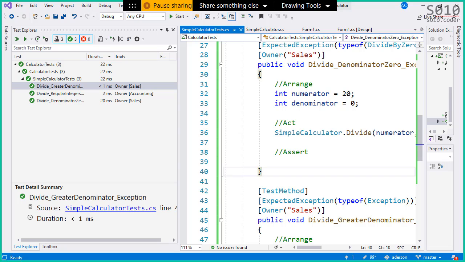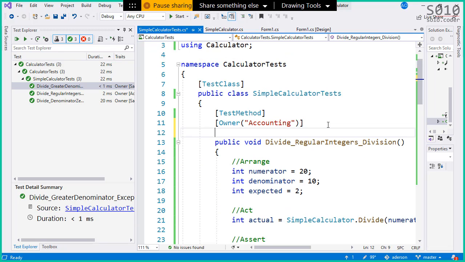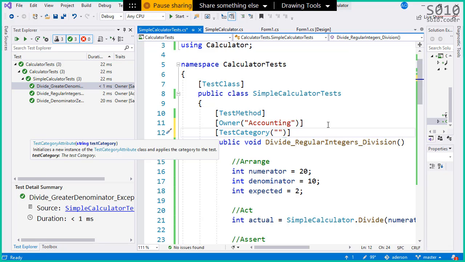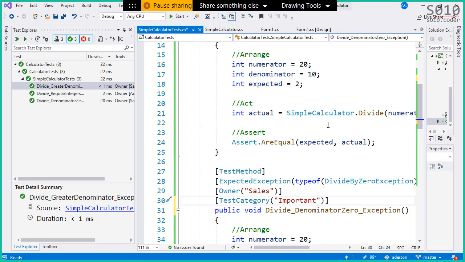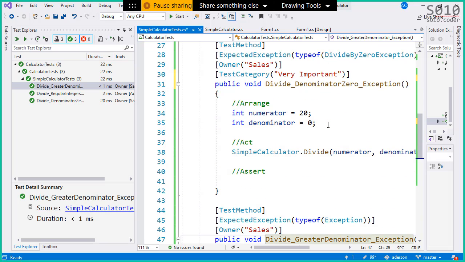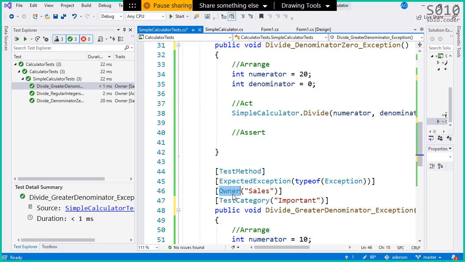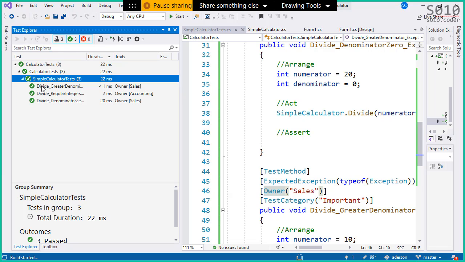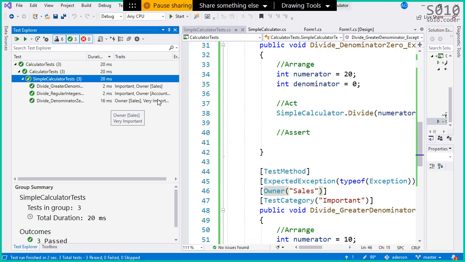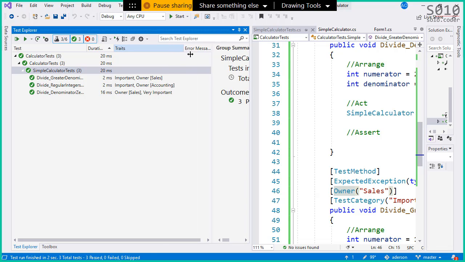We can specify different categories for those test methods. I can say a test category, and let's say that we want to classify by importance. Let's say that this is important. And the next one is very important. And the last one is just important. Same way as we did with owner, if we rerun the tests, we're going to be able to see now under the traits, we not only see owner, but we see the category.